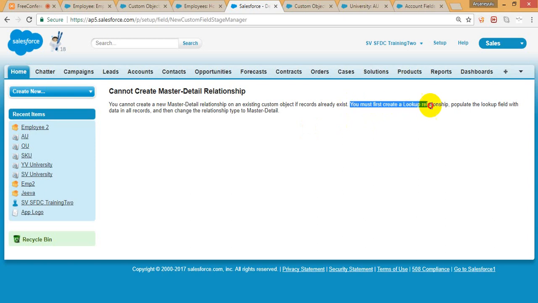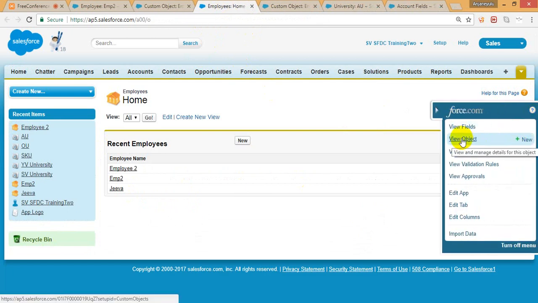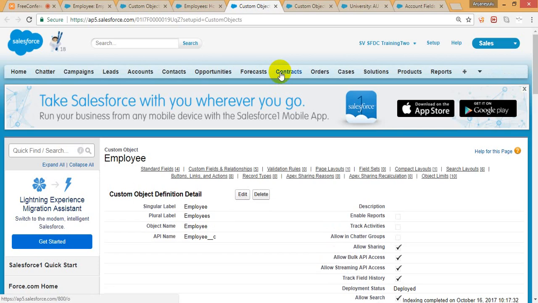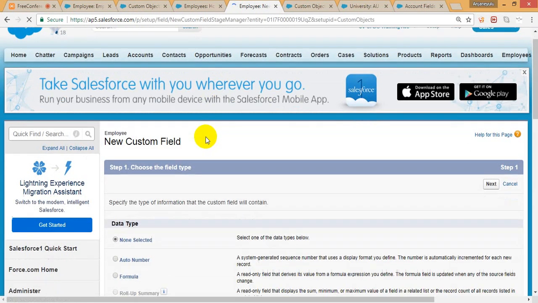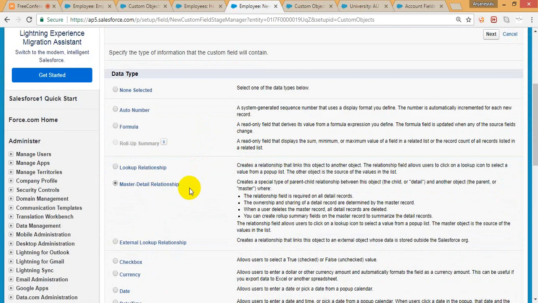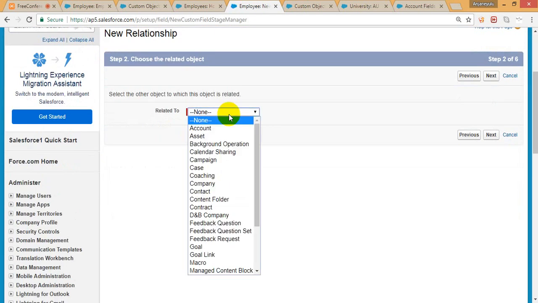So here first we need to create a lookup relationship, then we have to convert it into the master detail relationship. Let's create it like that. If there are no records on the particular object, you can directly create the master detail relationship. You can try that, you don't need to worry about it. Let me create this master detail relationship and click on next.